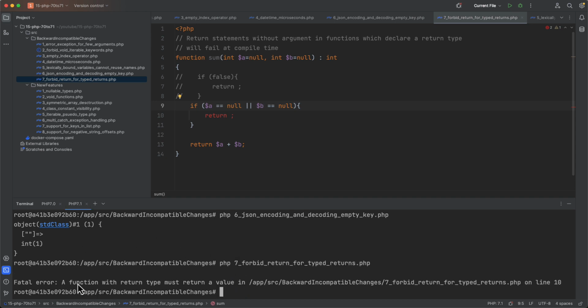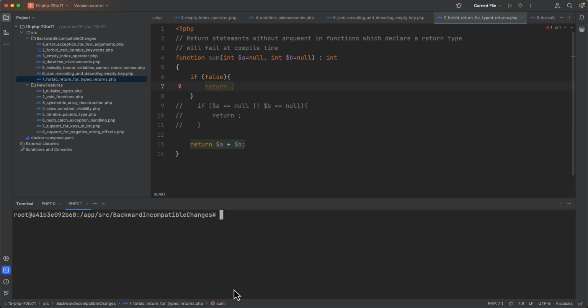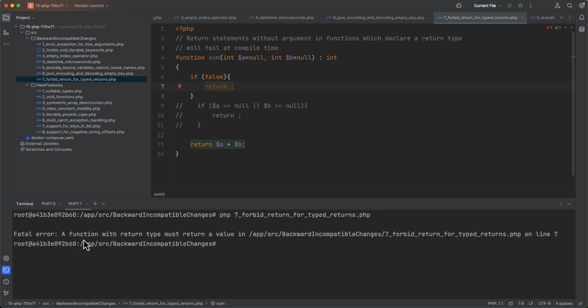And this error will be raised even if my code is not reachable. If I do if false and then return, I know that this line is never reachable because I'm having false, but I'm going to have the same error again. Why? Because this error is checked at compile time and not at execution time. So if I execute this code again in PHP 7.1, I'm going to have the same error: a function with return type must return a value. So that's it for the backward incompatible changes.